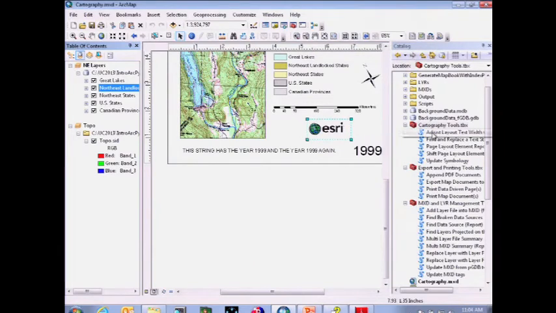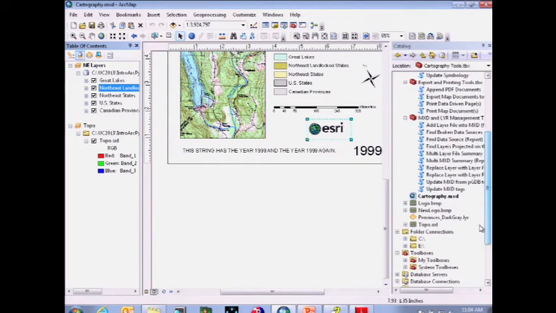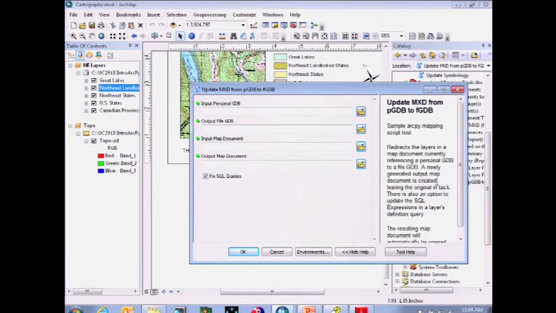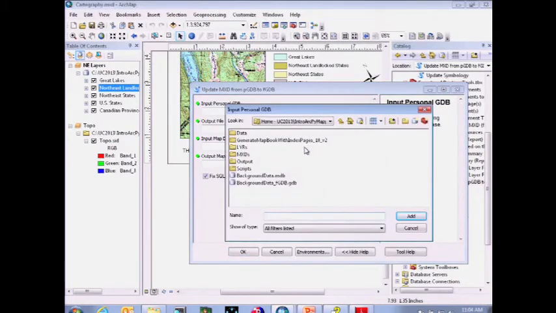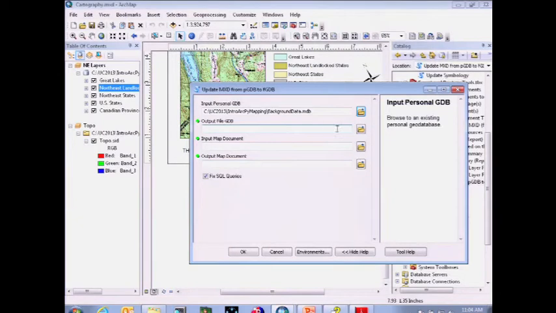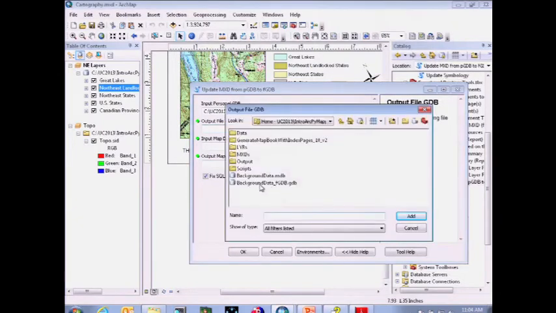I hope. So down here at the bottom, I have a tool called Update MXD from Personal to File. And this can be any type. You can go from shape to personal or shape to SDE. I mean, that document that we have is very, very extensive. So I'm going to browse to my personal geodatabase. So that's my background data MDB. Okay? And then in my output file geodatabase will be my background data FGDB.